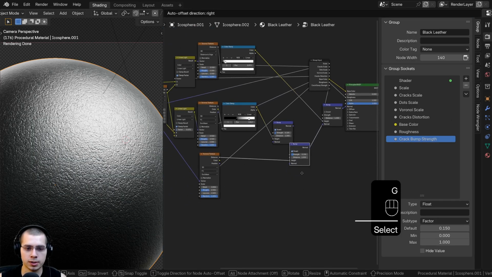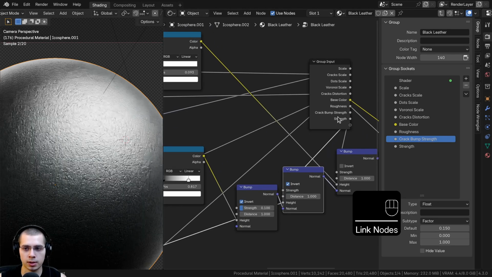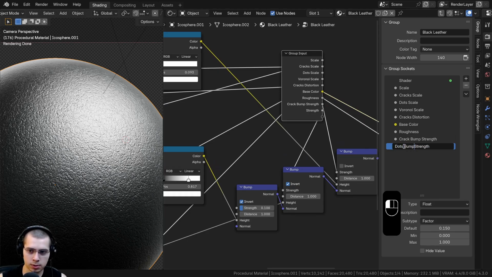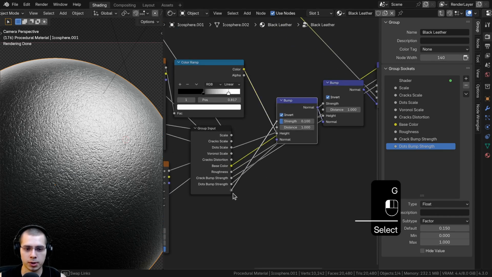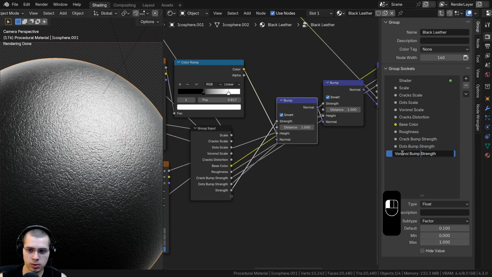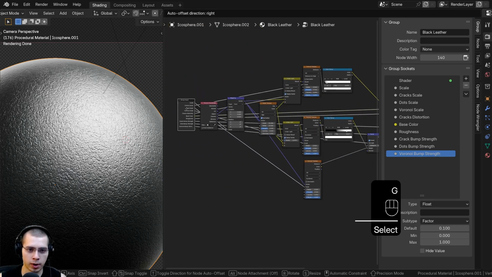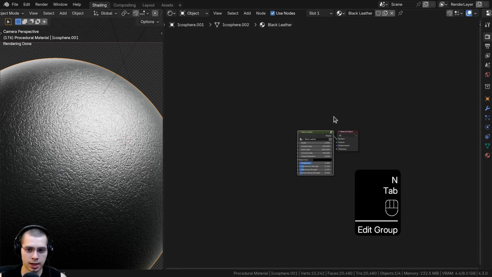Then for the next one here, this is going to be the dots, because you can see the dots texture is going into it. So I'll put the strength into the extra socket. And this one, I'm going to rename to dots bump strength. And then the last one here was just that Voronoi, so I'll put the strength into the extra socket. And this one I'll just rename to Voronoi bump strength. Okay, I'll drag the group input right back over here. I'll hit the N key to close the side panel, and I'll hit the Tab key to go outside the node group.